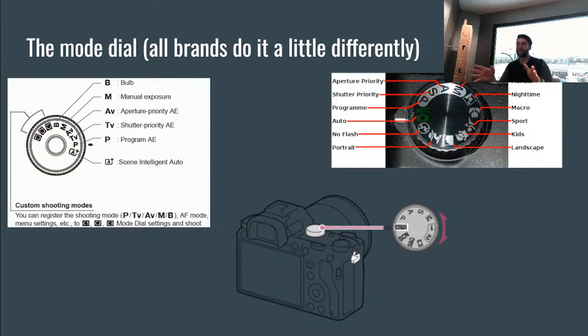So whatever settings were on aperture and shutter priority, it'll move over to manual, and then you've got to change those. If you're in the program setting, then whatever you had there and whatever you used previously should stick with you and you'll be able to use them again. That's one of those settings.